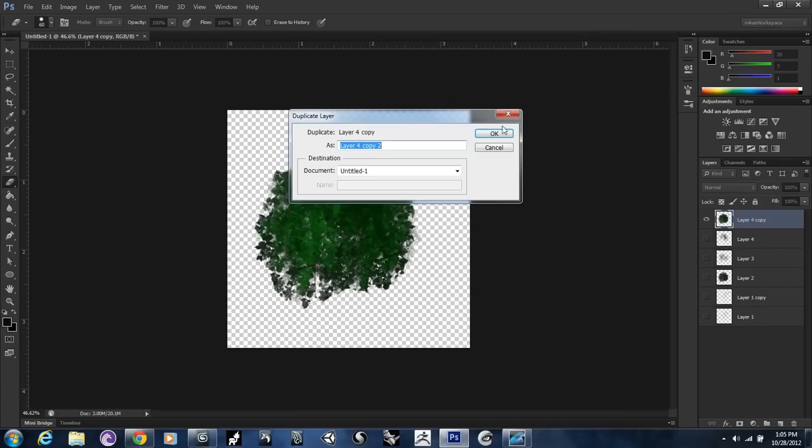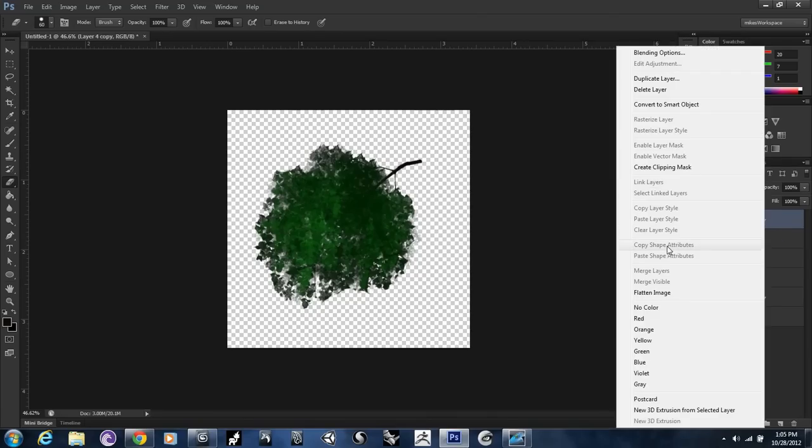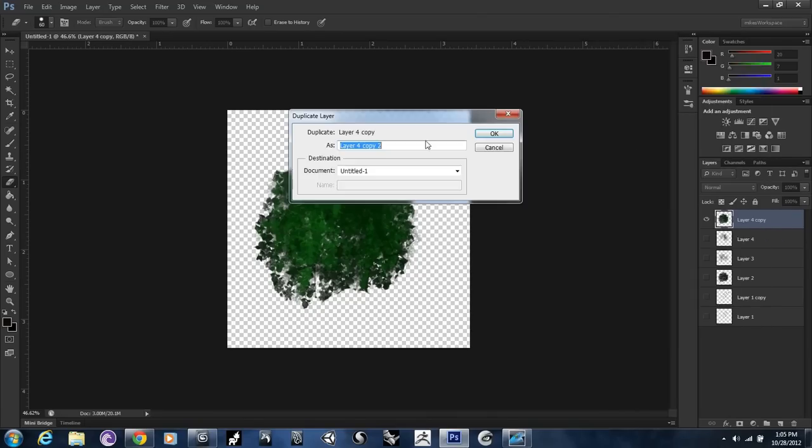Okay, just do that again because I accidentally took it away. Alright, then right control click and then merge these 2 layers together. Looks a little bit nicer to me.